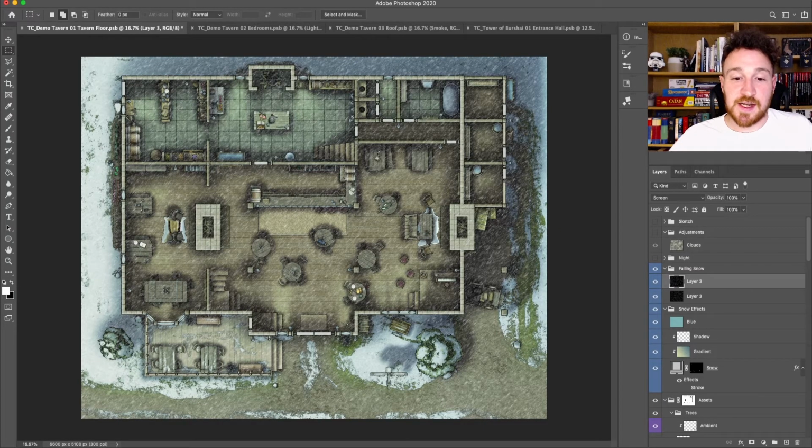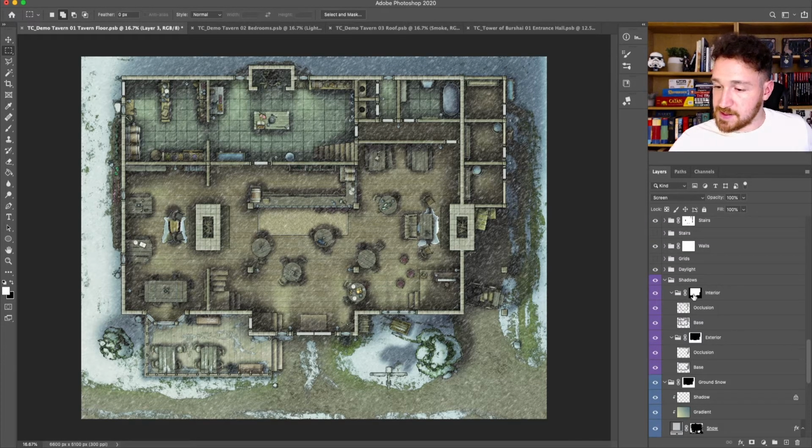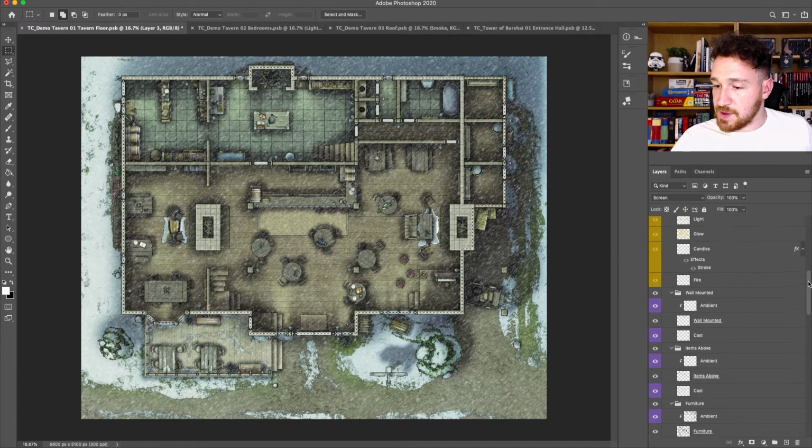Last thing we need to do is set up a layer mask so we don't have snow falling inside the building. So we do already have the interior layer mask that we set up for our shadows, but that doesn't include the walls and we don't want the snow falling into the walls. So we're going to go to our walls folder.